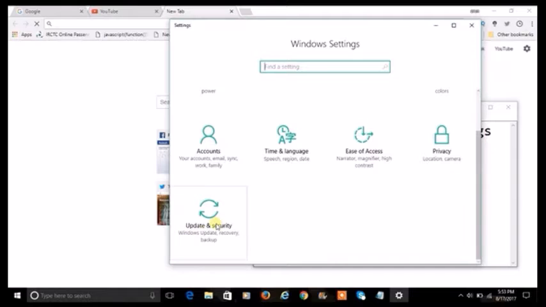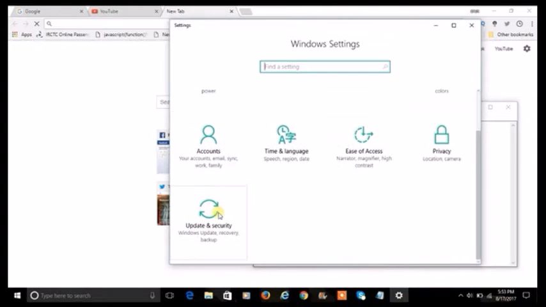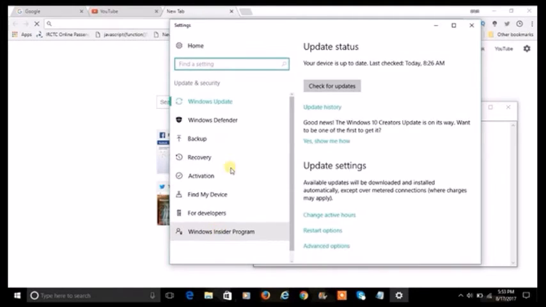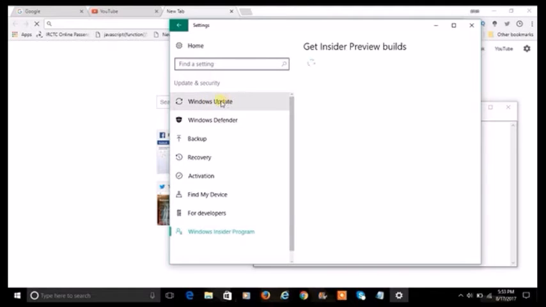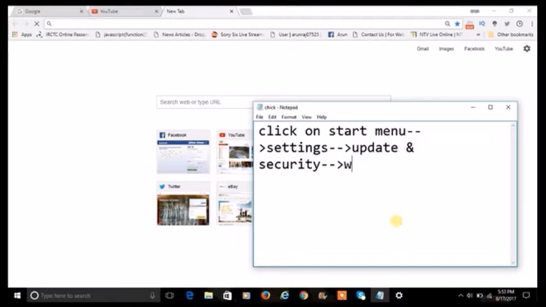Just you need to scroll down and click on the update and security option. So if you scroll down, you can find update and security. Click on it. In that you can find the first option as Windows update. So here you can find the manual checking option for the Windows 10 here.